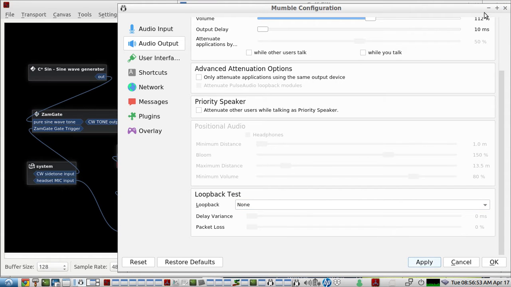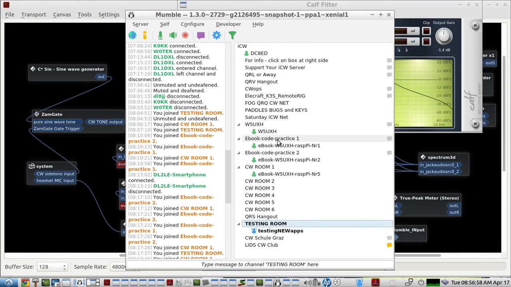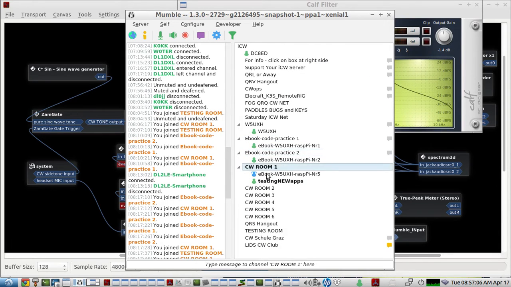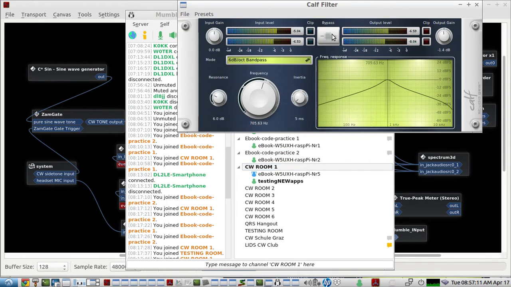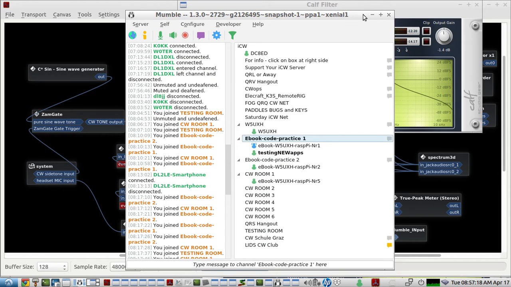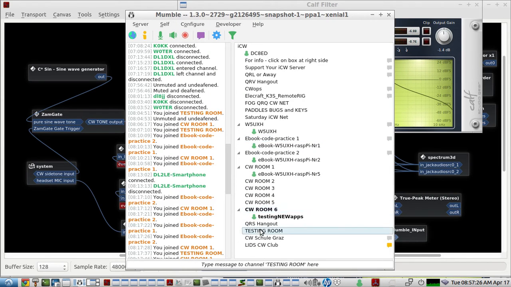Test. Okay. And we'll go through some of the channels here and listen to some of their Morse code in these channels. Now with the filter in. So just another example of some helper apps. Okay. Cut that off for now.